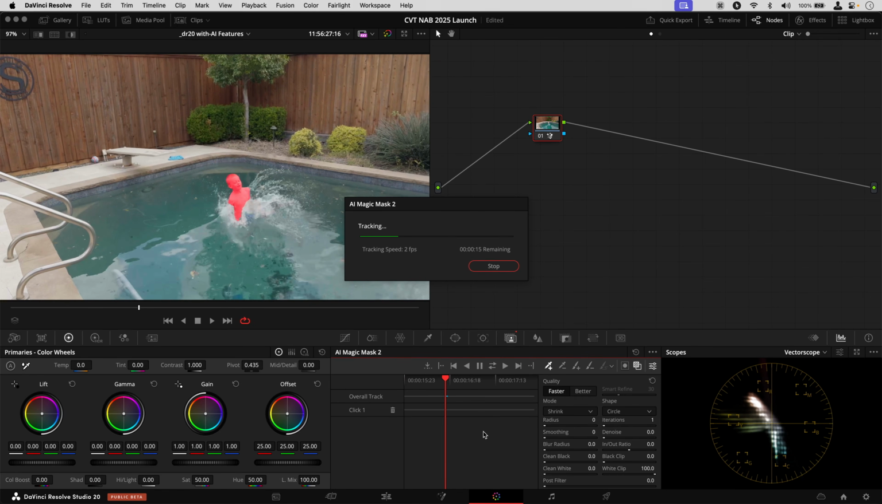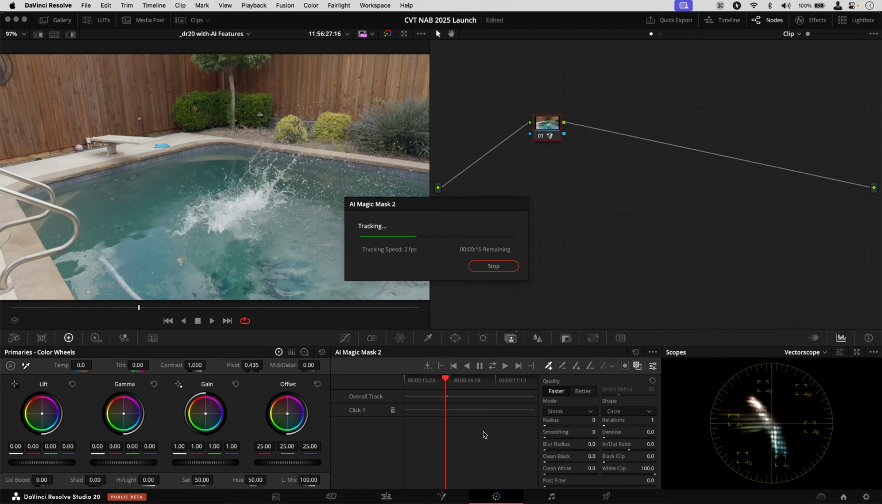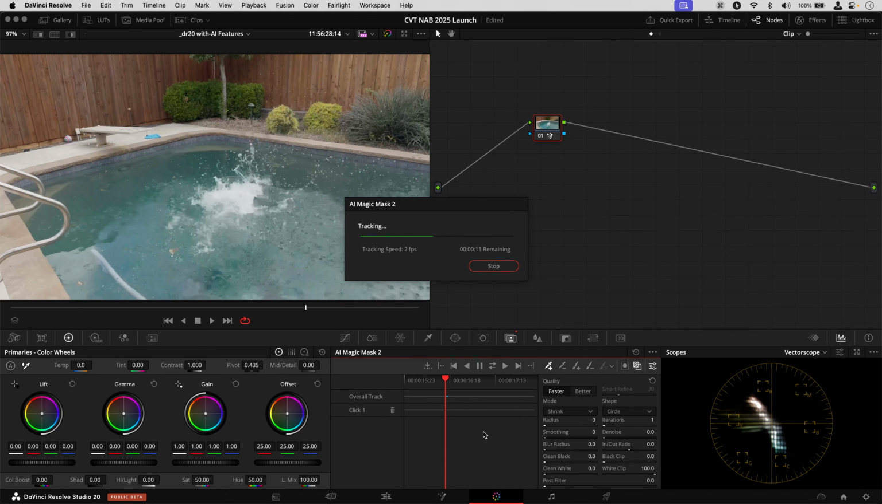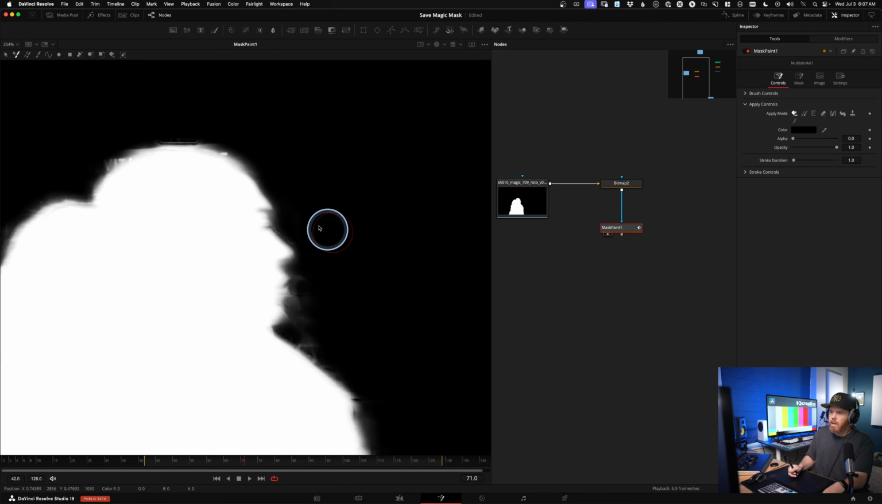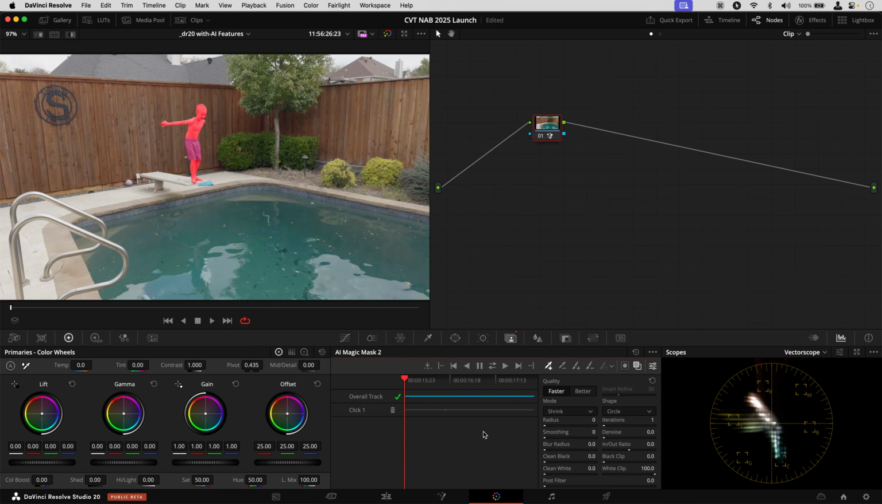And you can see this thing is just cranking. It's doing really, really well. But the other thing I want to mention about Magic Mask 2 is they give you a little bit of extra cleanup controls on a frame-by-frame basis. So on the Fusion page, I've shown before you can use Mask Paint to clean up any of the flickering that happens with AI-generated masks in the past. You can do that here as well. So I'll show you how that works.